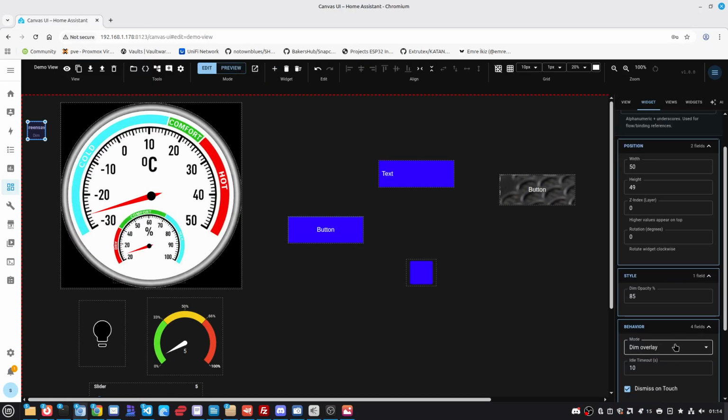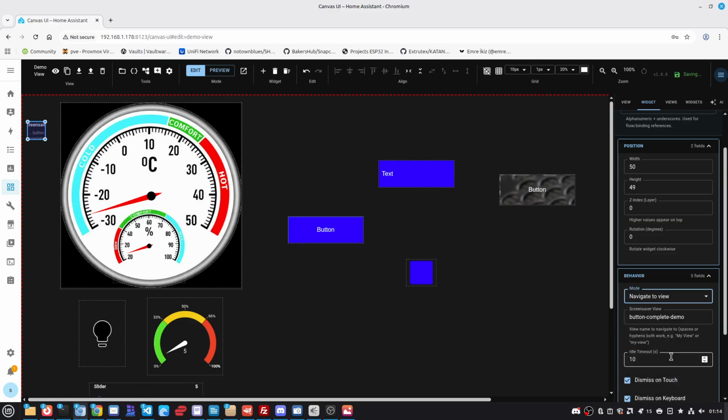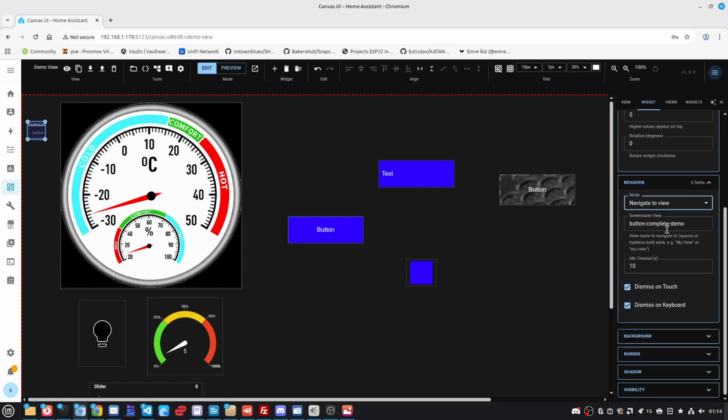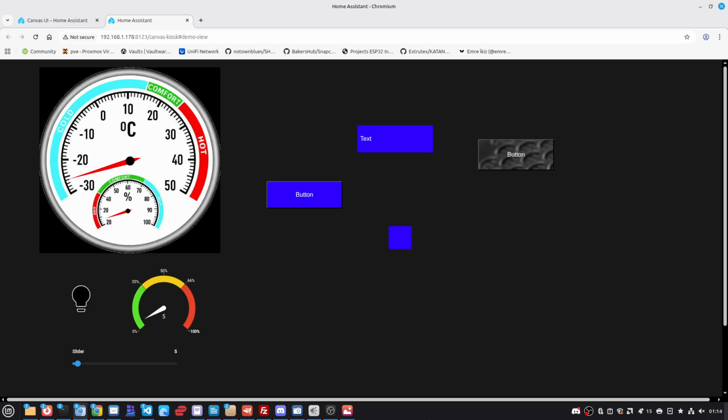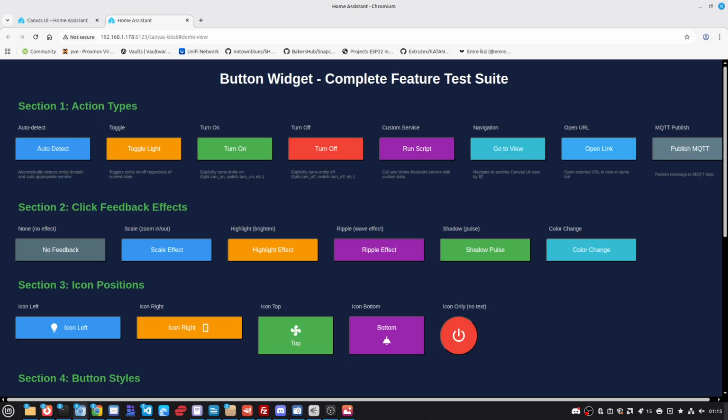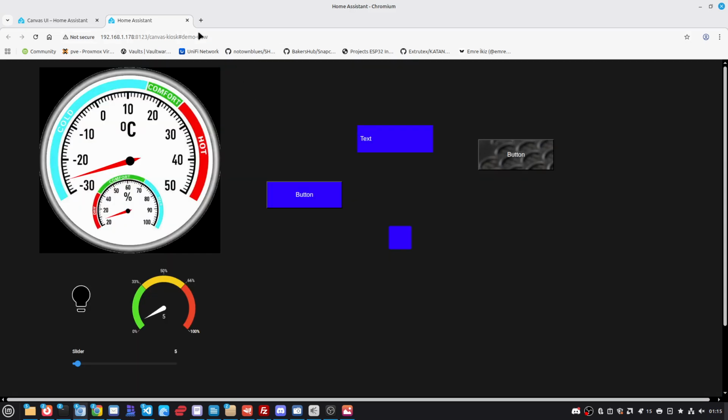And then if I change the mode to navigate to a view, in this case I'll choose just a button demo view. Let's have a look again. Wait 10 seconds. And this obviously can be a view with a clock on it, or weather, or whatever, and it changes to that, to wherever the set view is. And then obviously you can come in here and tap and dismiss it.